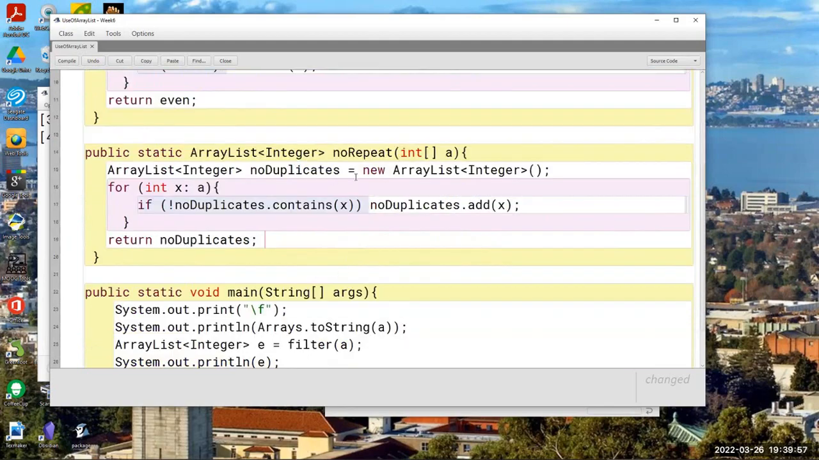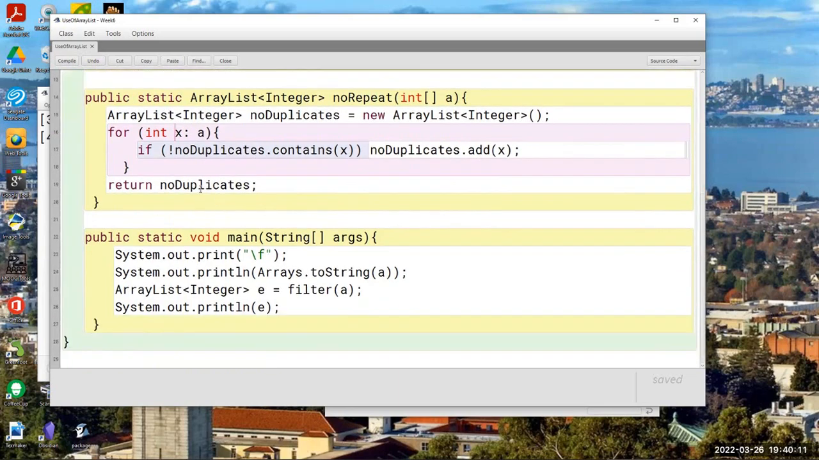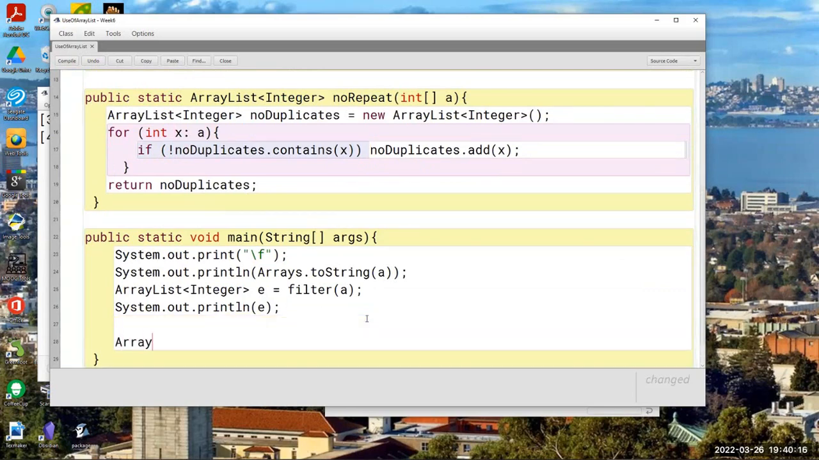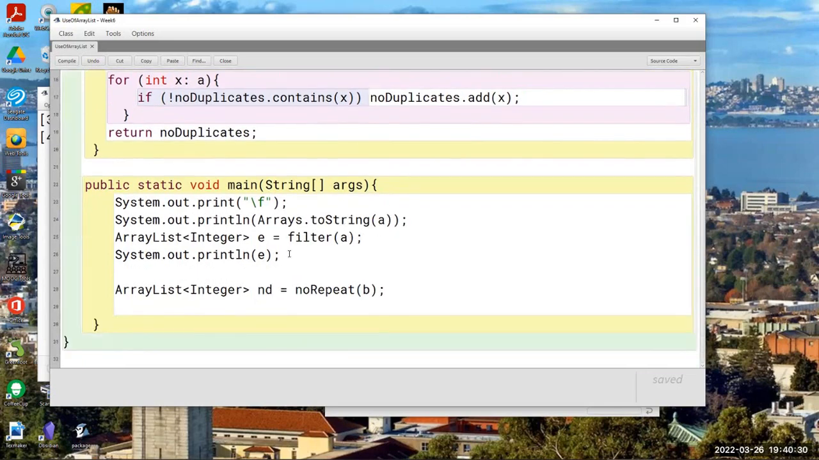Okay, so we create an array list. We go through every element in A array. If the A array's element is not in the no duplicate one, we will actually add it to the no duplicate, okay? And then eventually we return that. So here we create array list of integer ND, no duplicate equals no repeat. Here this was from B. And we are going to print now the no duplicate.